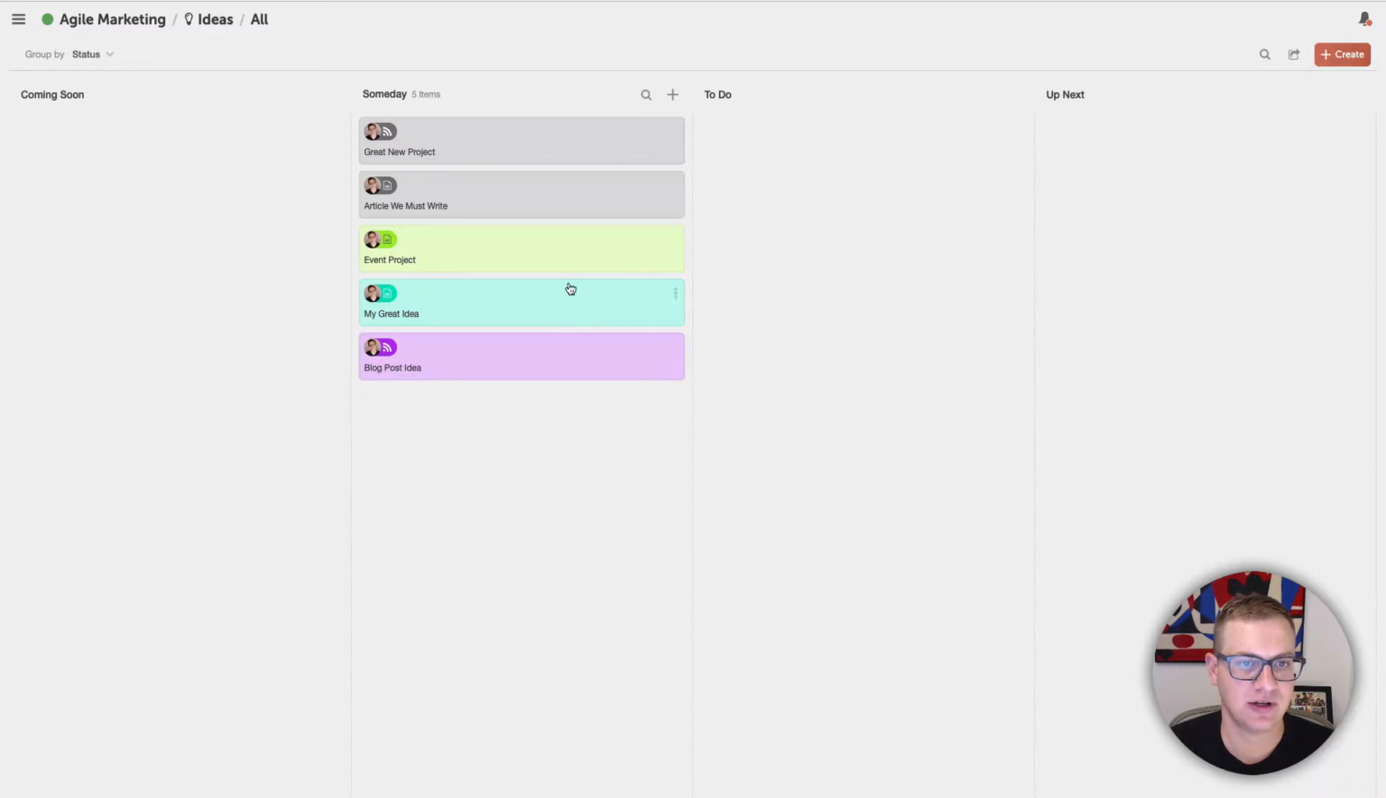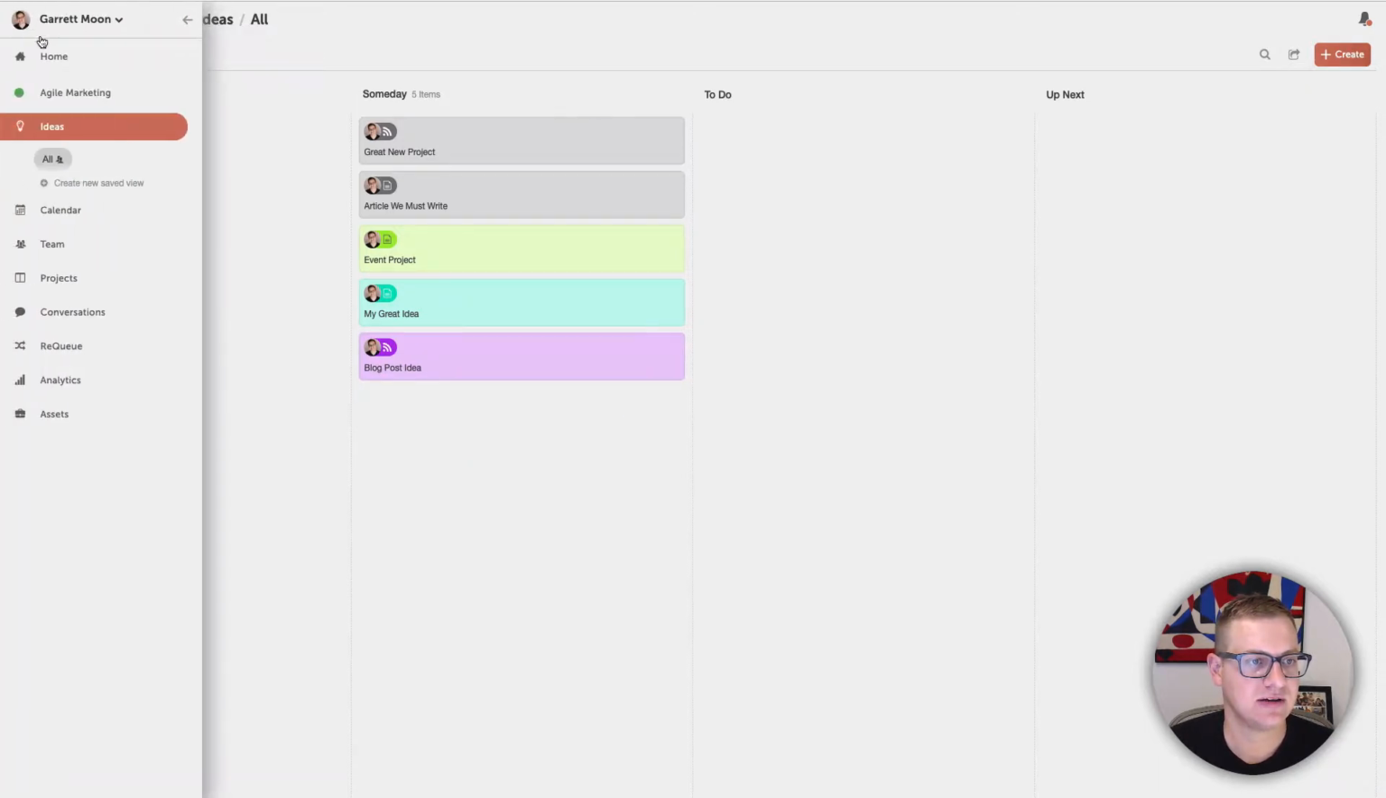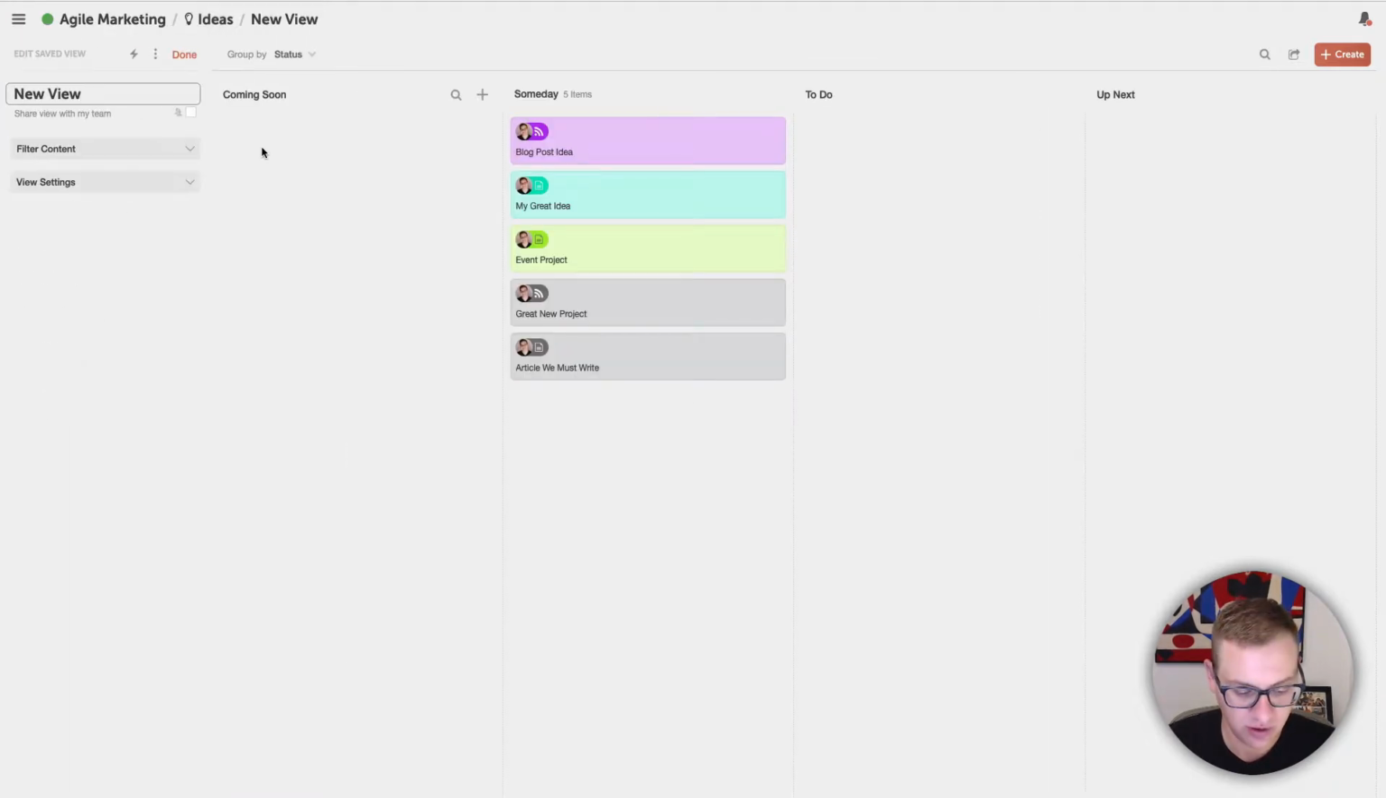For now, I'm just going to keep everything under someday. And what I'm actually going to do is create something called a save view. And you do that right here on the sidebar. A save view is basically an option to allow me to customize how this view looks and how people interact with it that I can access very, very quickly. So we're going to call this save view, we're just going to call it backlog.